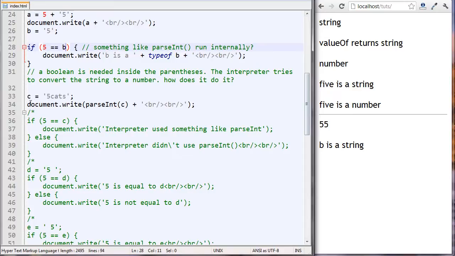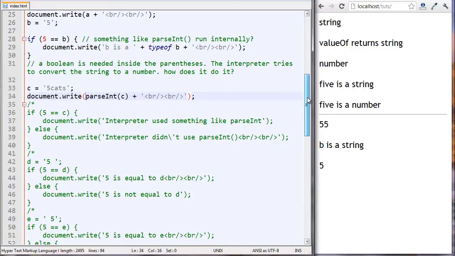Now we're creating a new variable c, and we're setting that to 5 cats. And then we're running the parseInt function on c. Let's take a look at that. And we got 5. So the reason why I did this parseInt thing is because we're experimenting to see what the interpreter is doing internally when it takes a string like 1 and makes its value equal to 1, and that returns true. The string 1 is equal to 1. So I wanted to see if it was doing something like parseInt. So we're going to test for that.